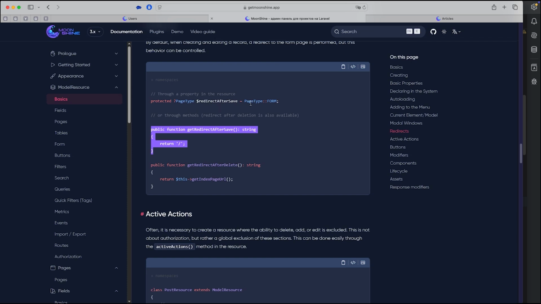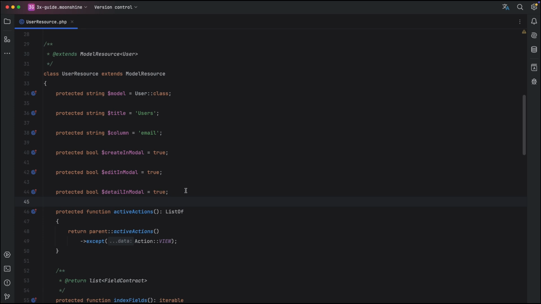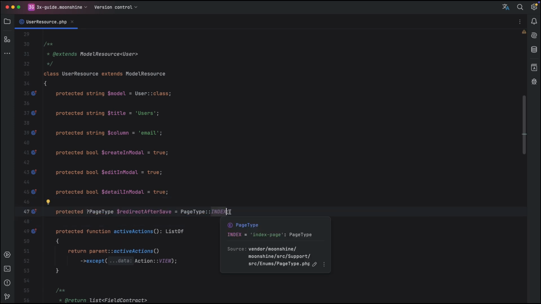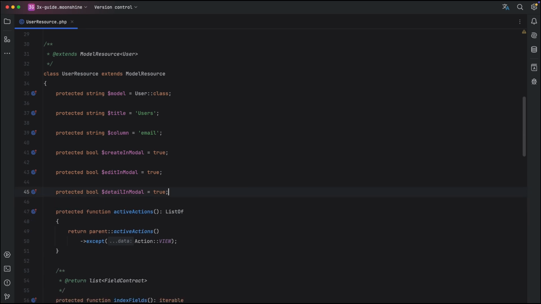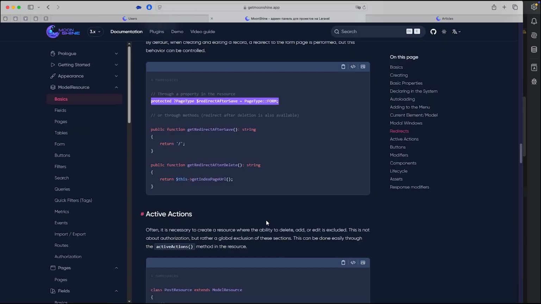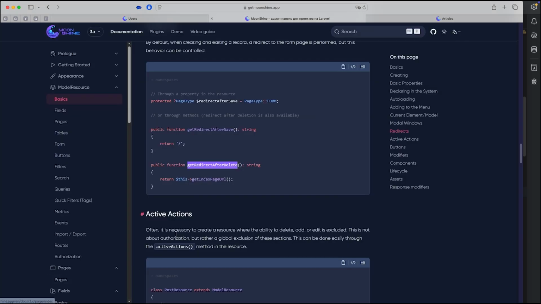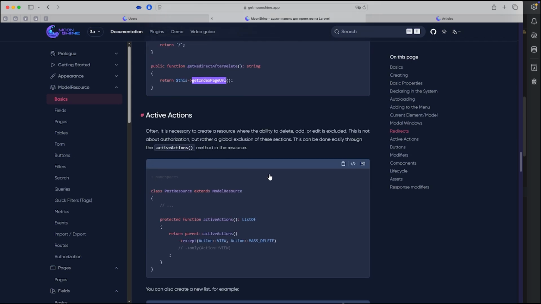For example, you might want to specify that after saving, it should always return to the index page. Then you add this property and change it from form to index. Now, after saving, it will automatically redirect to the index page. For more complex logic, you can use the method to redirect anywhere, even to another site. The same applies to deletion. When you delete a record, after confirmation, the method will trigger and redirect to the main page by default. But you can also change this logic.